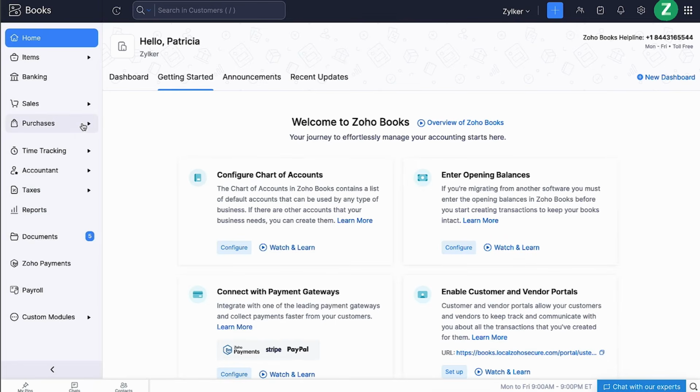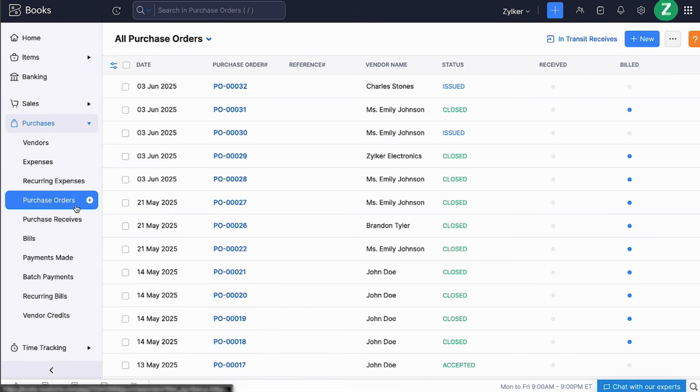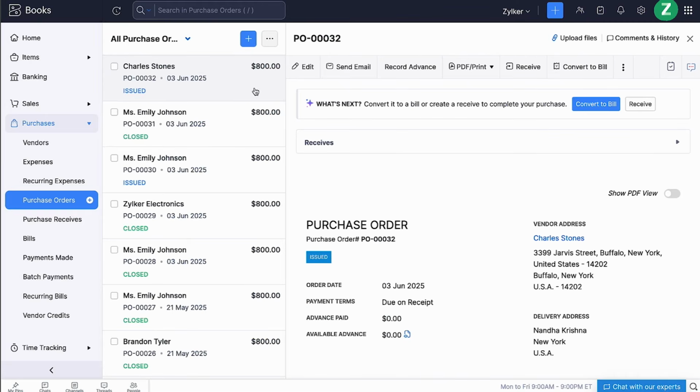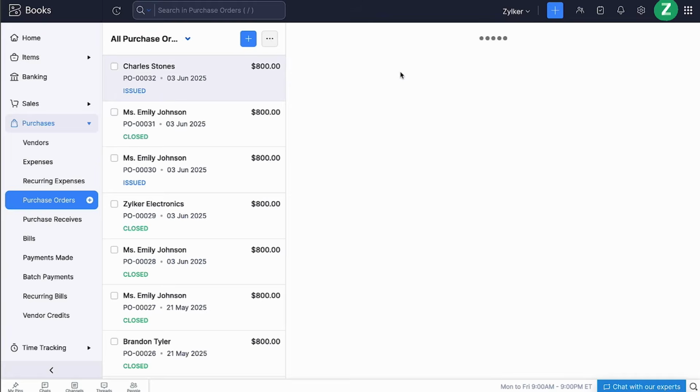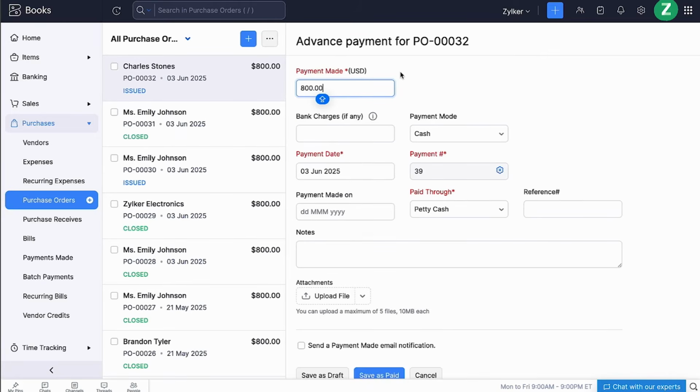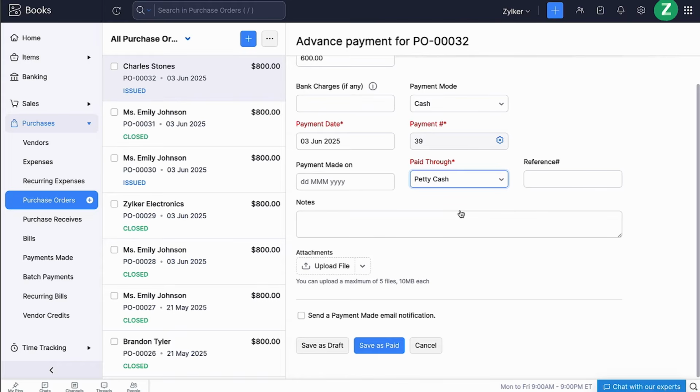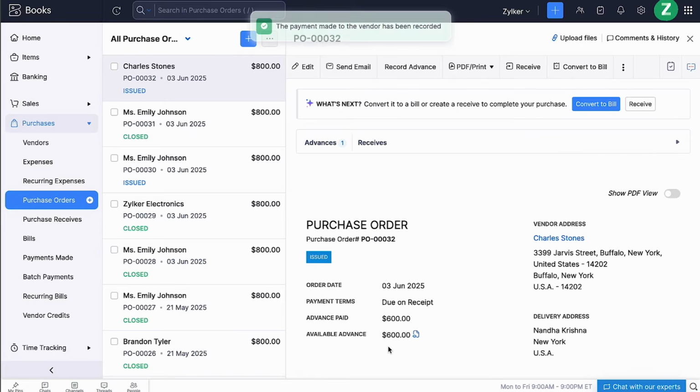Go to Purchases and click Purchase Orders. Click the purchase order for which you want to record an advance. Click Record Advance at the top of the purchase order's details page. Enter the advance paid and the date when you paid the advance. Select the account through which you paid the advance. Fill in the other required details. Click Save as Paid to record the advance.